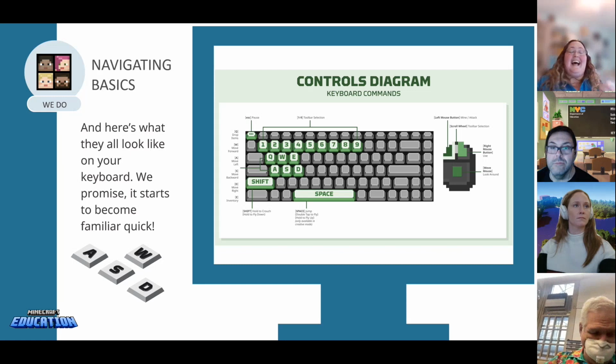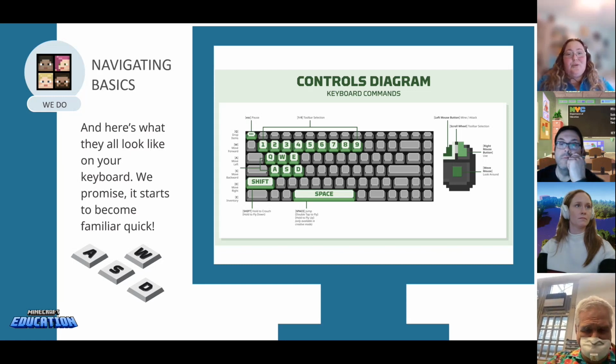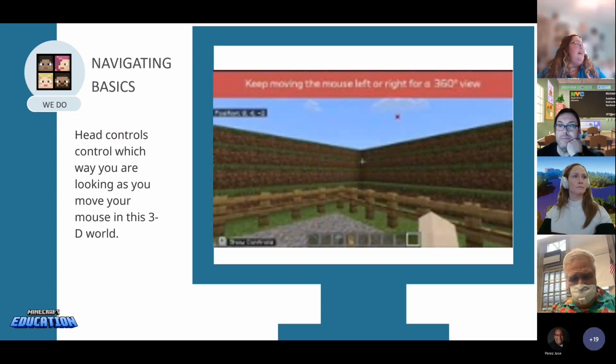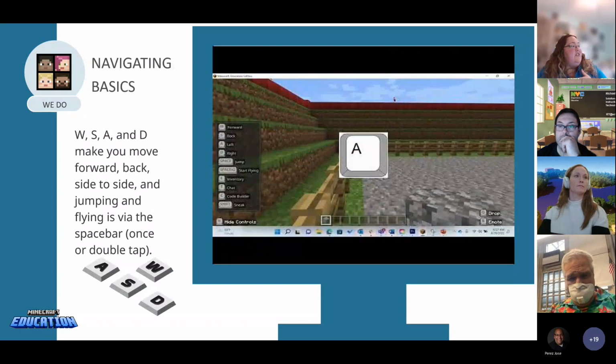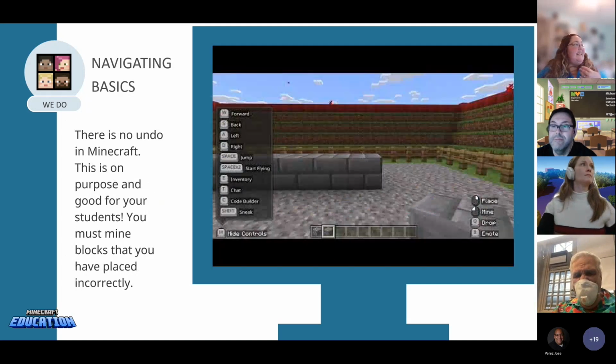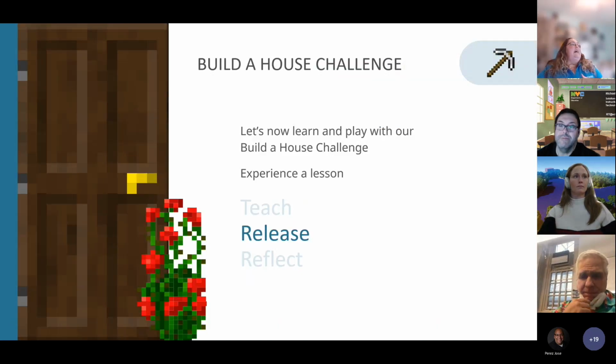I will say I am a have-a-mouse-with-me kind of girl when I use Minecraft. I don't like doing it on a touchpad, but there are some folks that can work with either way. And then you'll have these videos for navigating basics and all of that we showed you as we talked through, but you will have this slide deck to refer to.